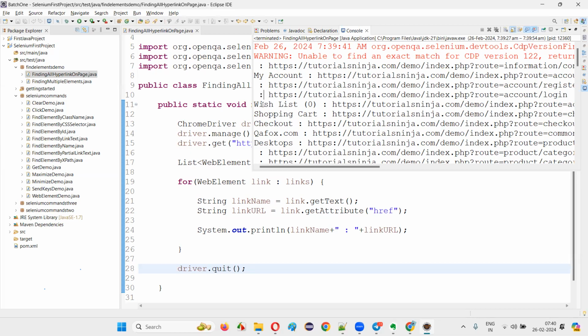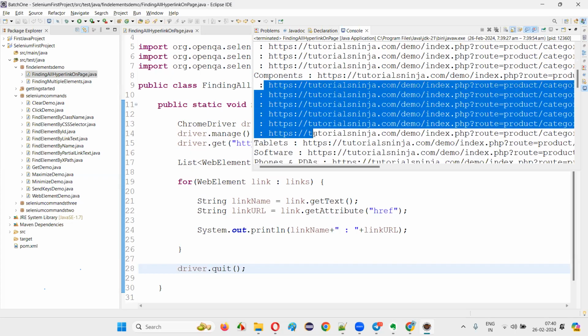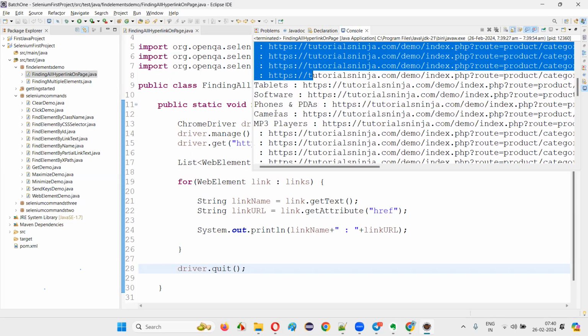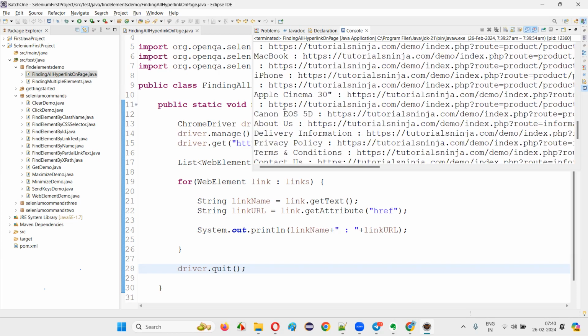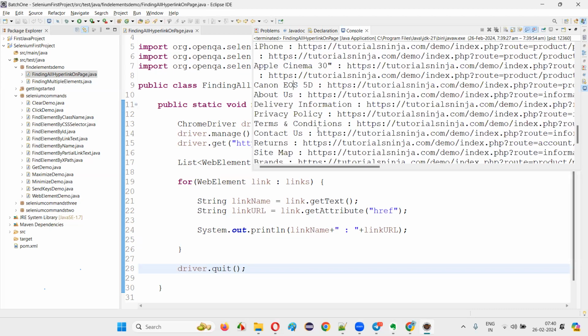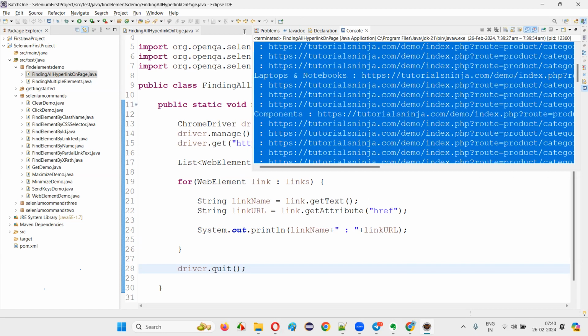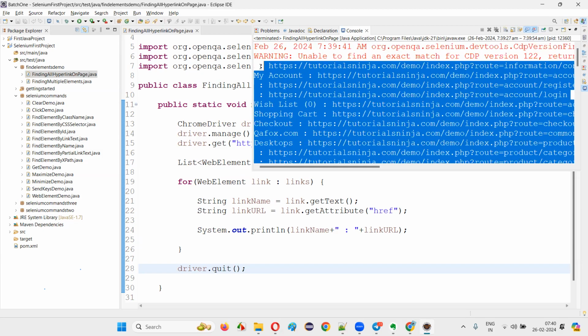But here, Wish List of 0, URL, shopping cart, checkout, QFox desktop. This doesn't have some text between the tags. Laptop, something. Components, not having text between the tags. Tablet, software, phones, cameras, MP3 players, MacBook, iPhone. So a lot of them have names and some don't have names. They only have the href attribute. So like this, we got all the names, the text between the tags of these hyperlinks, and also the actual URL that is there in the href attribute of the link.